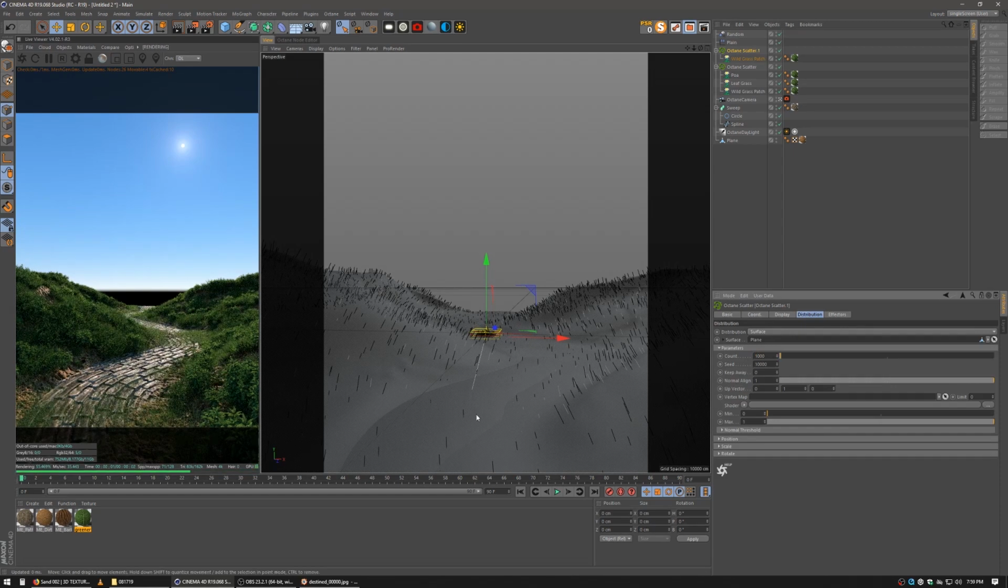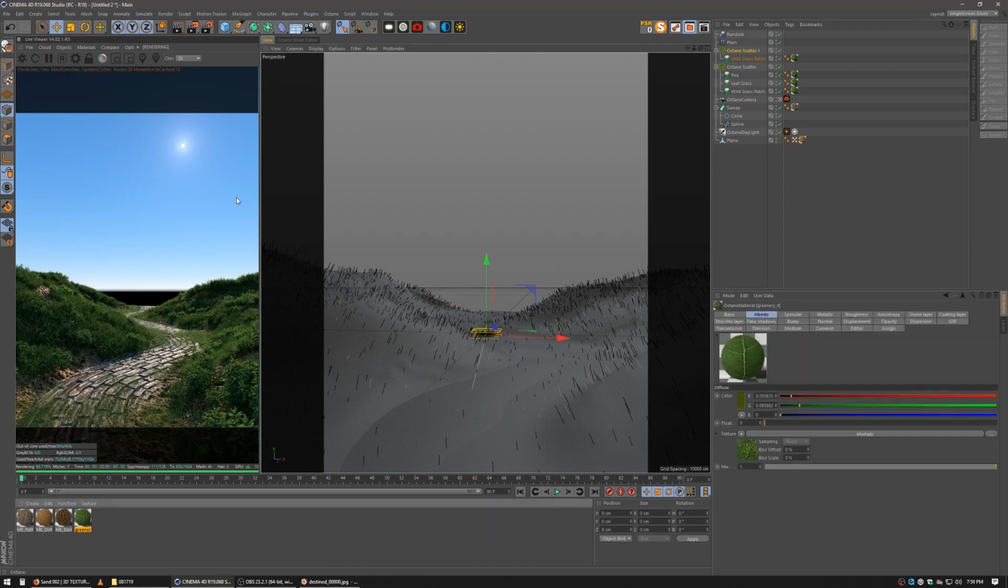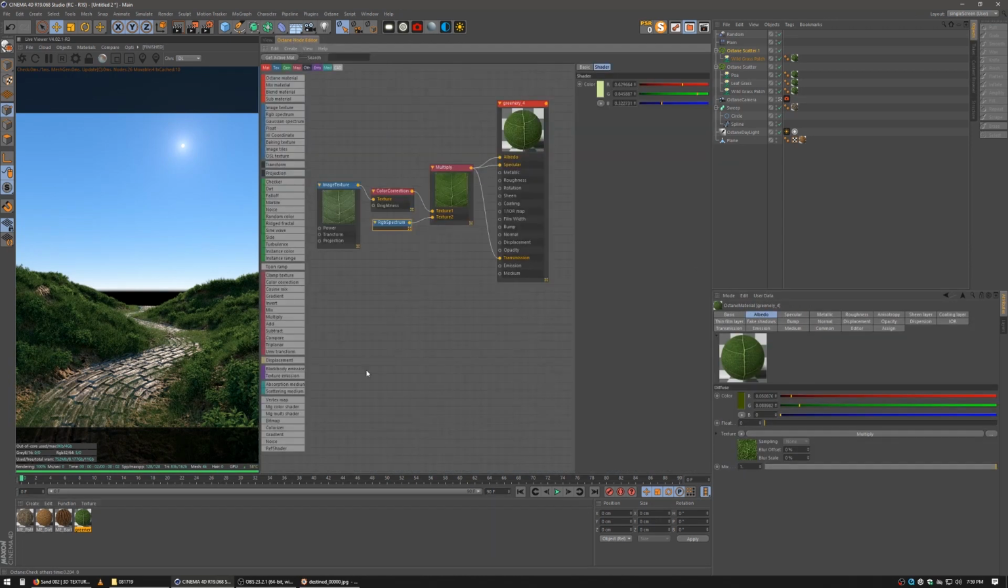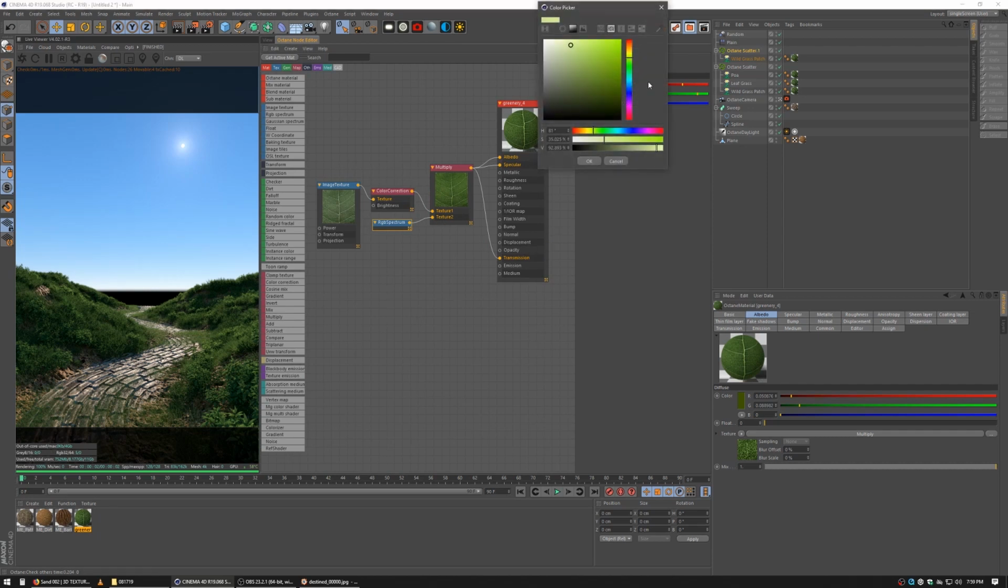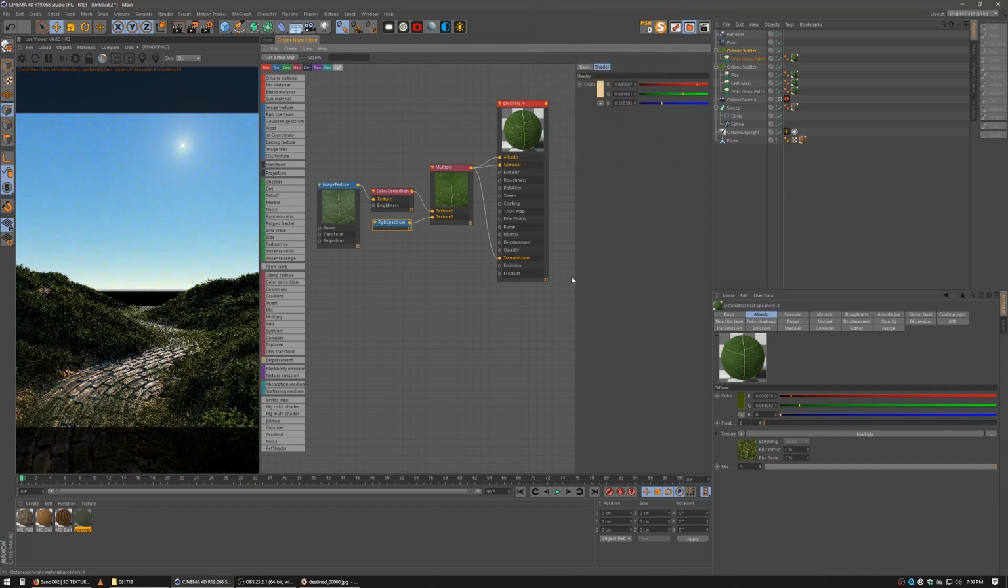Great. So now we have some grass sort of growing through the bricks a little bit. And let's get this color set up right. So I want my ground cover to be sort of an orange. By using this multiply node, I can just go ahead and select the color I want, probably something in here, and you can see it changed already.